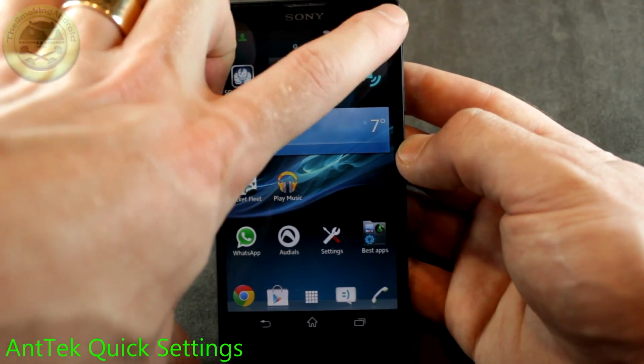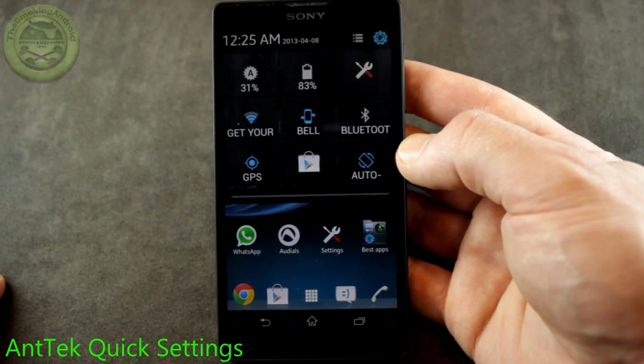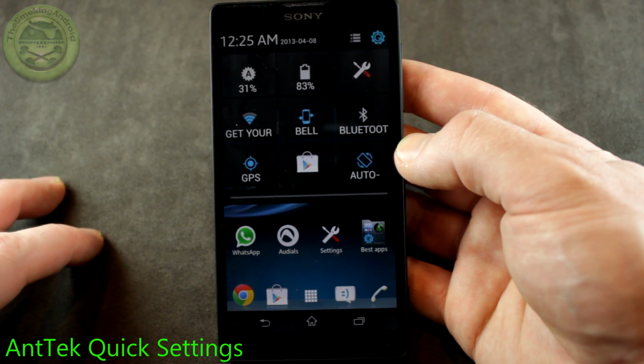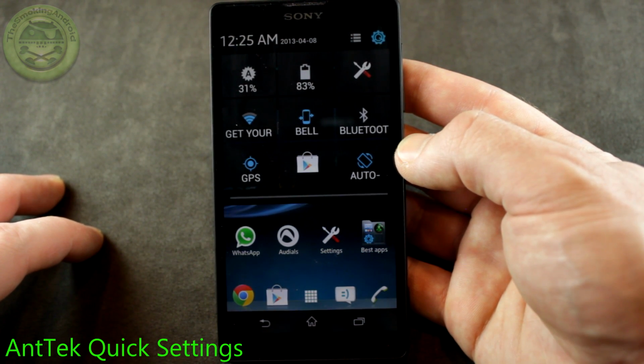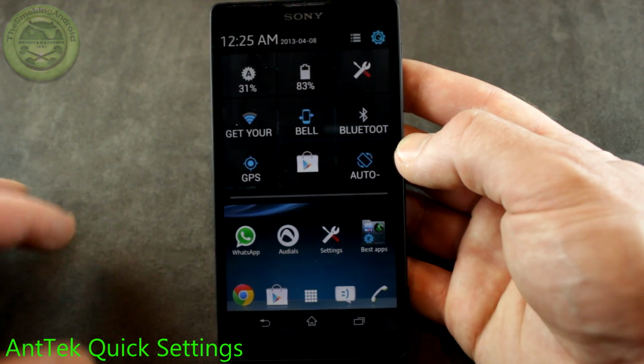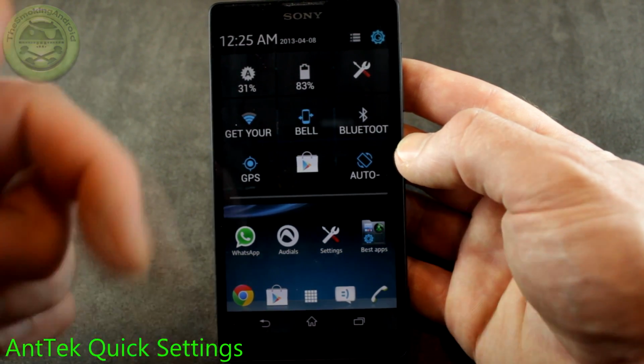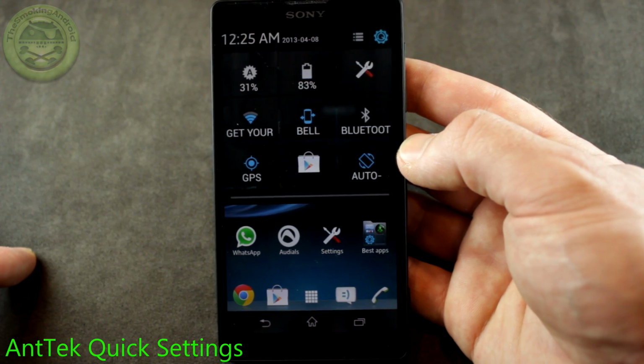Quick settings, how's this look? Convenient. So you've got a bunch of different toggles there. You'll even notice that I've got an application right in my quick settings panel there. So how do we perform this? Well, it's an application called AntTek quick settings.